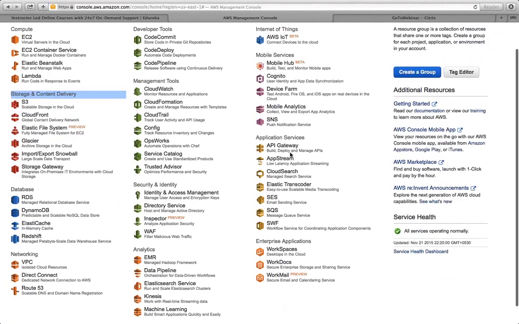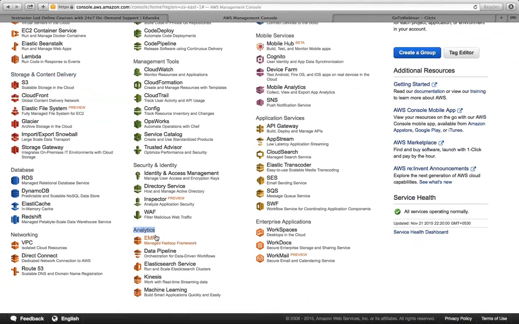Right. So you can see here at the bottom analytics, and EMR is something that we spoke about. This is basically a Hadoop framework. And Elasticsearch is again something that we spoke about. And Kinesis, okay, this is what we are talking about here. This is a real-time streaming data related service.